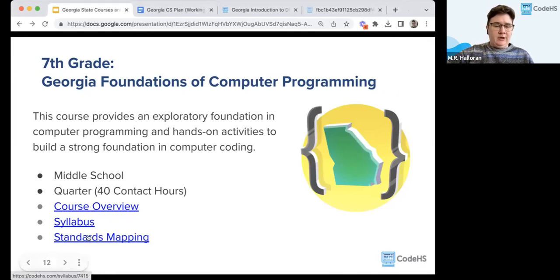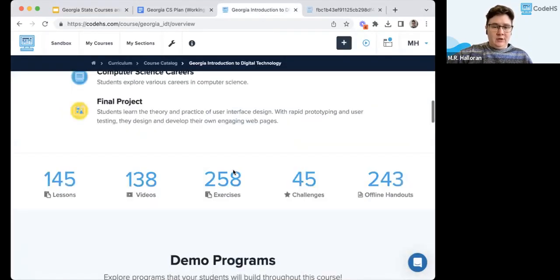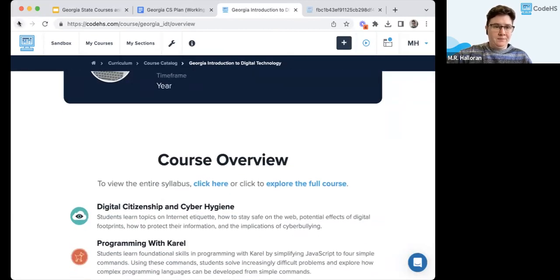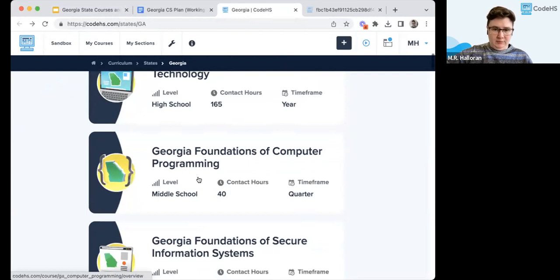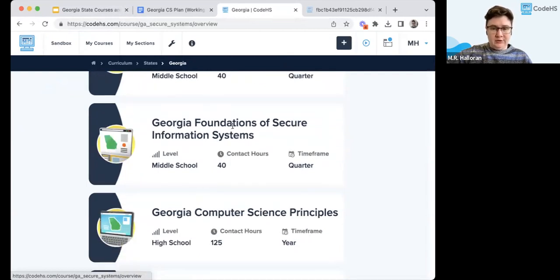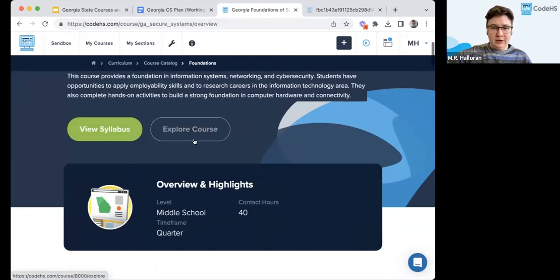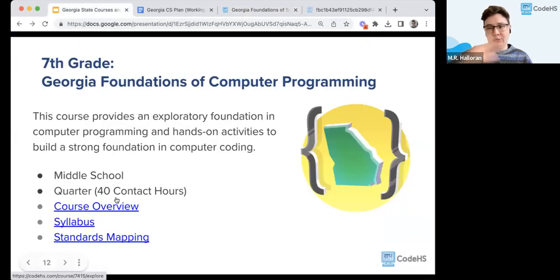And again, these links here are included in the slides, which you'll receive after this webinar. We won't be dropping these links, but if you wanted to go back to that states page and just browse, so I'm back on codehs.com/states/Georgia, and you can click into any of these courses and you can view the same links that are on the slides. And then when you get this later, you'll have all the links there too.